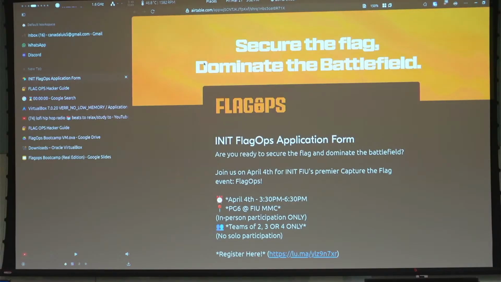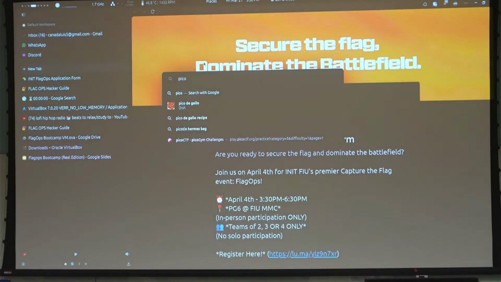A question back there? Outside resources. Yes, a good one would be PicoCTF, P-I-C-O CTF. It's very broad, but it does a good job.